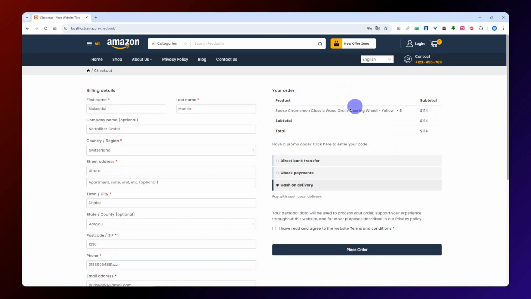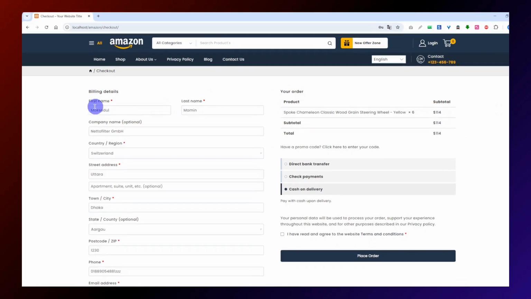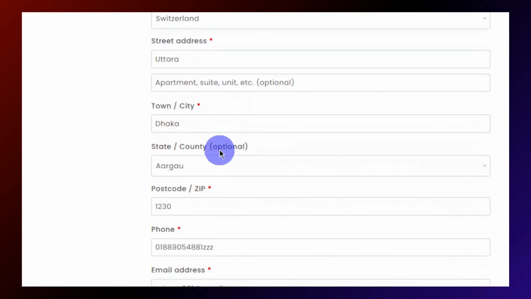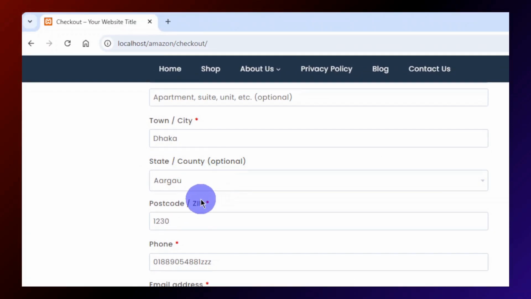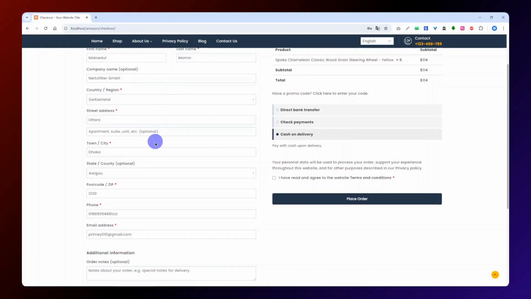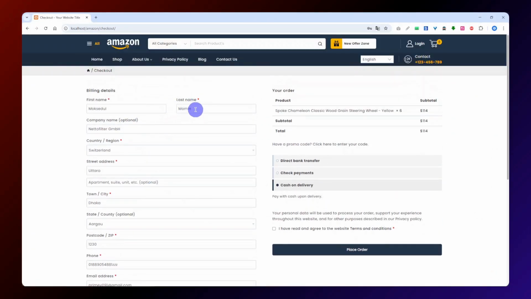Finally, we have come to the checkout page here, and we can give the customer's first name, last name, and company name, including the country, street address, and all the necessary information here. I have given some demo information of my own as a default so that I can show you this overview of how the main features needed in an e-commerce website work.